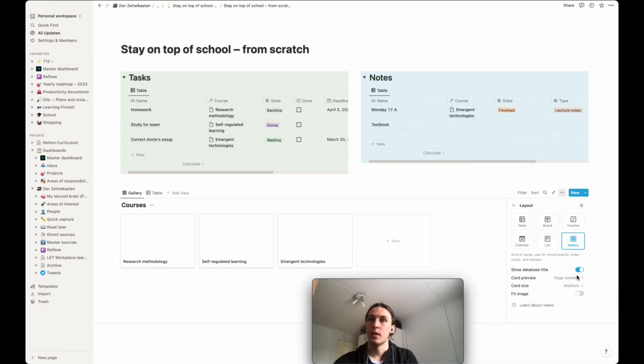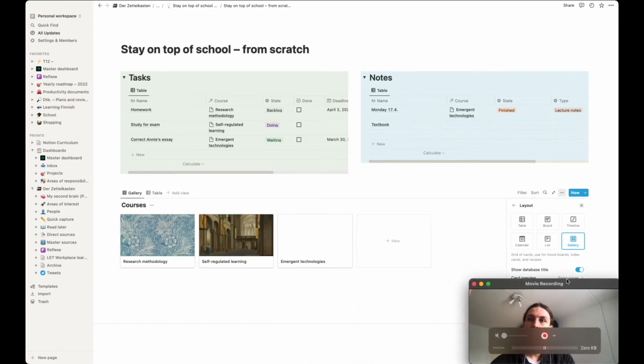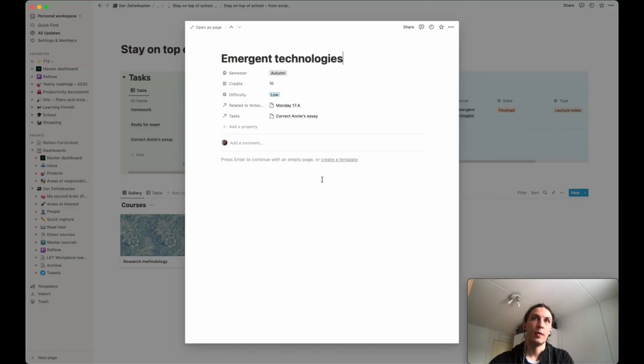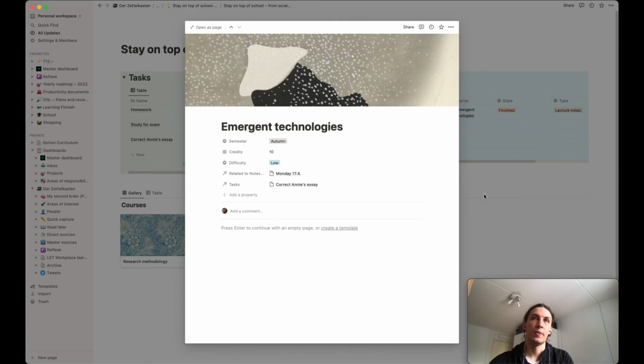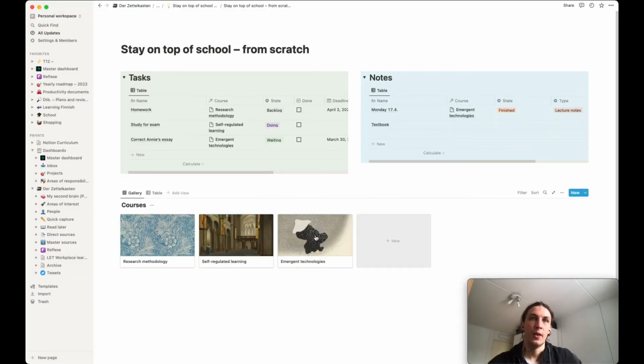And here, so that we can see it, let's go to card preview. Instead of content, we will have page cover. Now we see in the gallery these pretty covers of it. So that makes it just a little bit more pretty.